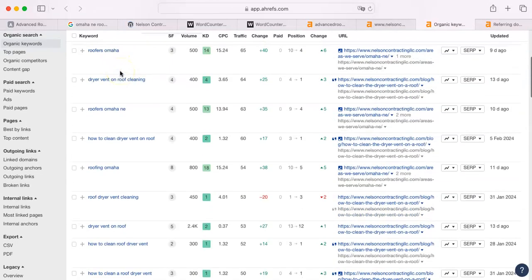I want to show you this too. Roofers Omaha and Roofing Omaha. The algorithm does not know our language. It just knows words that it's looking for. So roofers and roofing, it doesn't know that they are related. It won't swap one for the other.